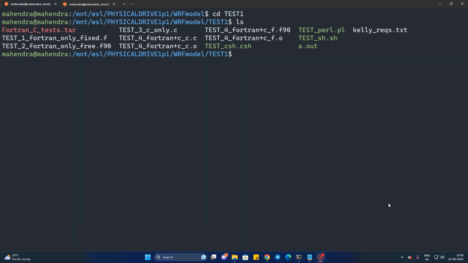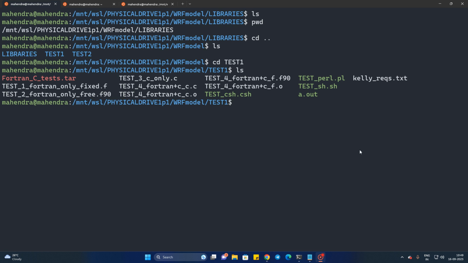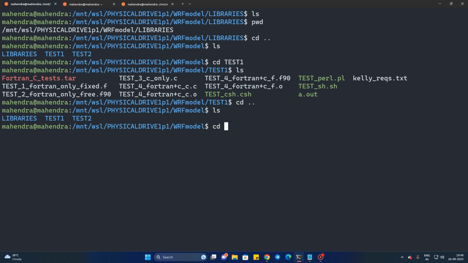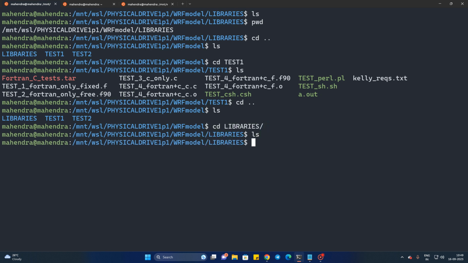Now to proceed with the second test, as I said, we have to install some libraries necessary to run the WRF. So I will move from test 1 to the library folder, where I'm going to install all the necessary libraries for the WRF model. But before installing these libraries, let me tell you, we have to set up a path for these libraries so the WRF model or the compilers can understand the path of the library.